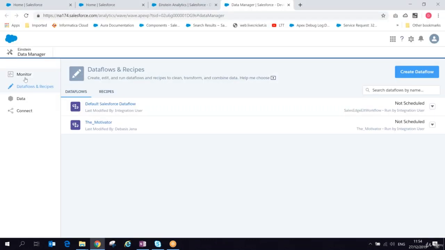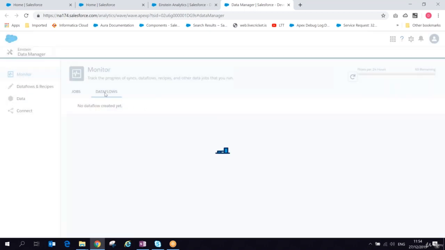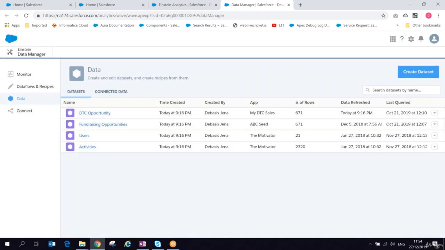There is a tab you can see which is called Monitor. So we can monitor the jobs, for example jobs run in the last 7 days, whatever you want to see, you can see here. And we can monitor the different data flows that we have. We can see the data sets; you can see an option called Data Set.